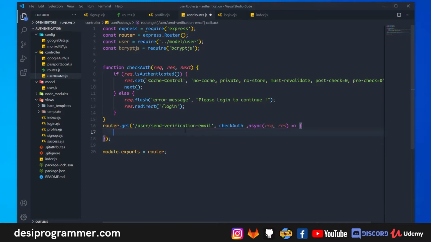So this will basically make sure that if someone is trying to do some mischief and trying to call this thing, then we will simply send them back to the route and say, hey, you have to log in to continue. Now, once we are done here, we have to check a couple of things.